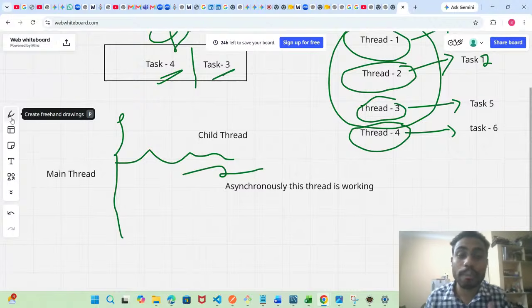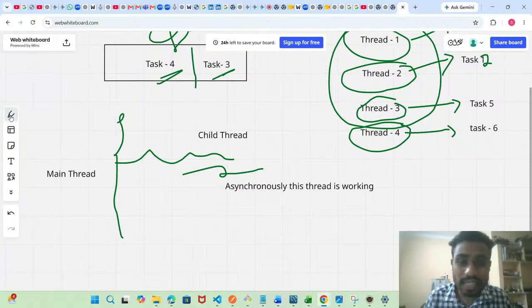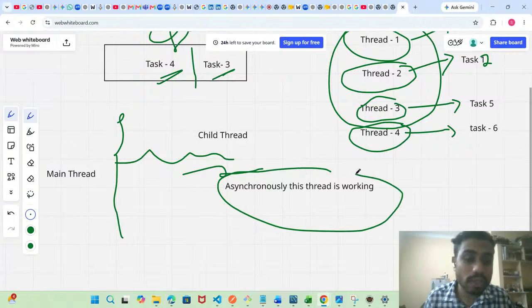So each task which you're submitting to an individual thread, that thread makes your task execute asynchronously. It won't bother about the main thread or the flow of the main thread. It won't care, guys. The thing is, you see here, this thread will execute asynchronously.